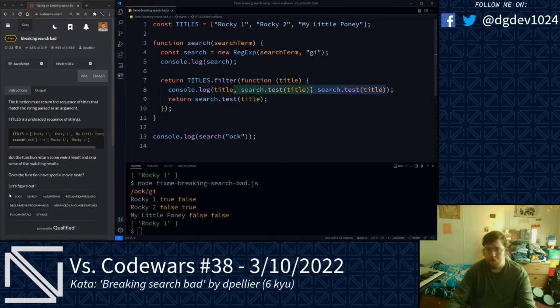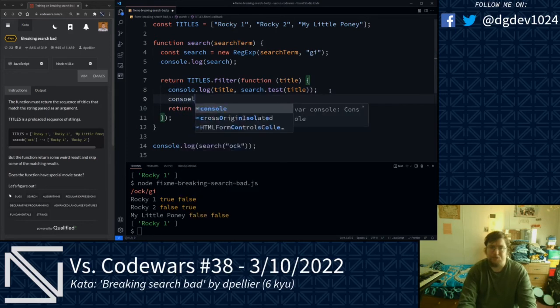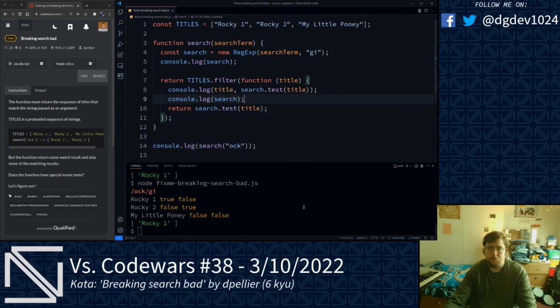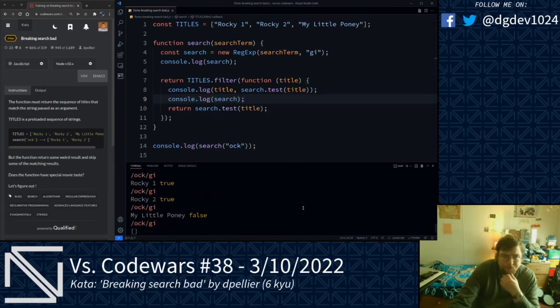Okay, let's go ahead and console.log our regular expression again after each call of search.test. That doesn't seem to be the issue here.